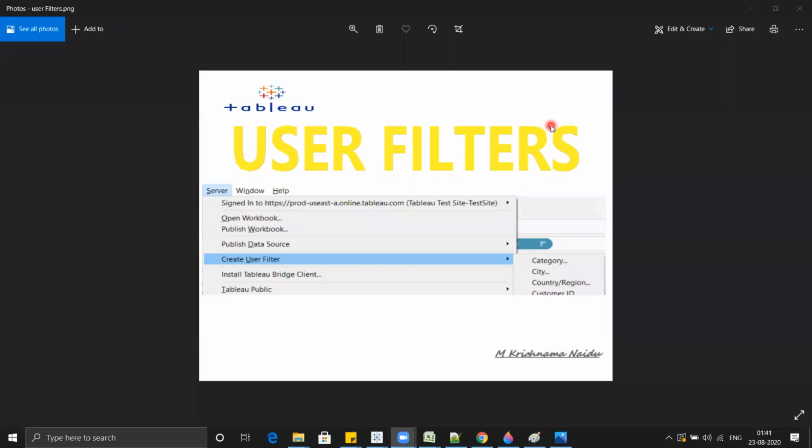Hello friends, in this session we are going to learn what is meant by user filters in Tableau and what is the use of user filters. Most people might answer that a user filter is the option we provide to the end user to change the data in the visualization, but that is not correct.